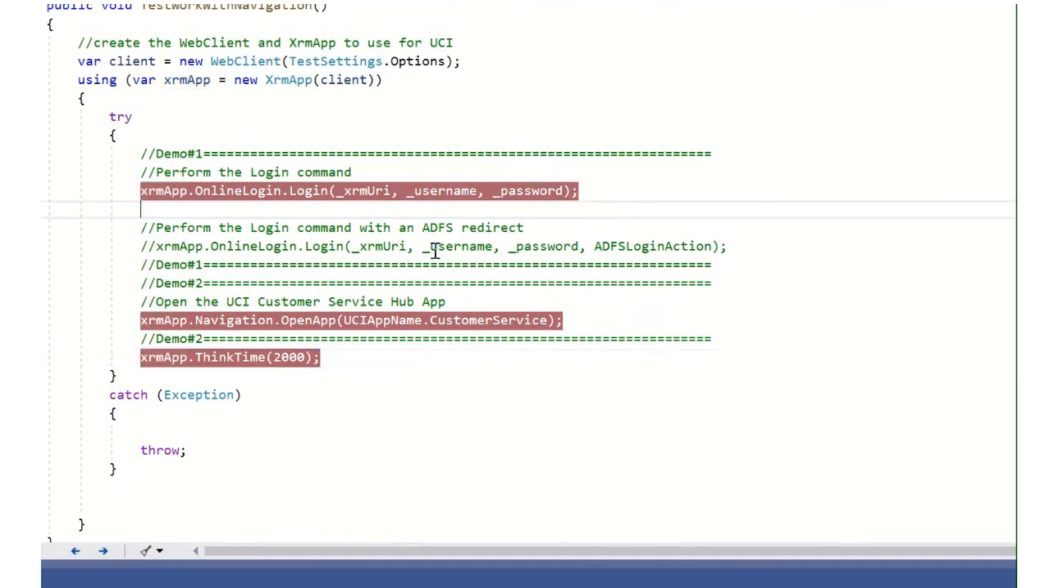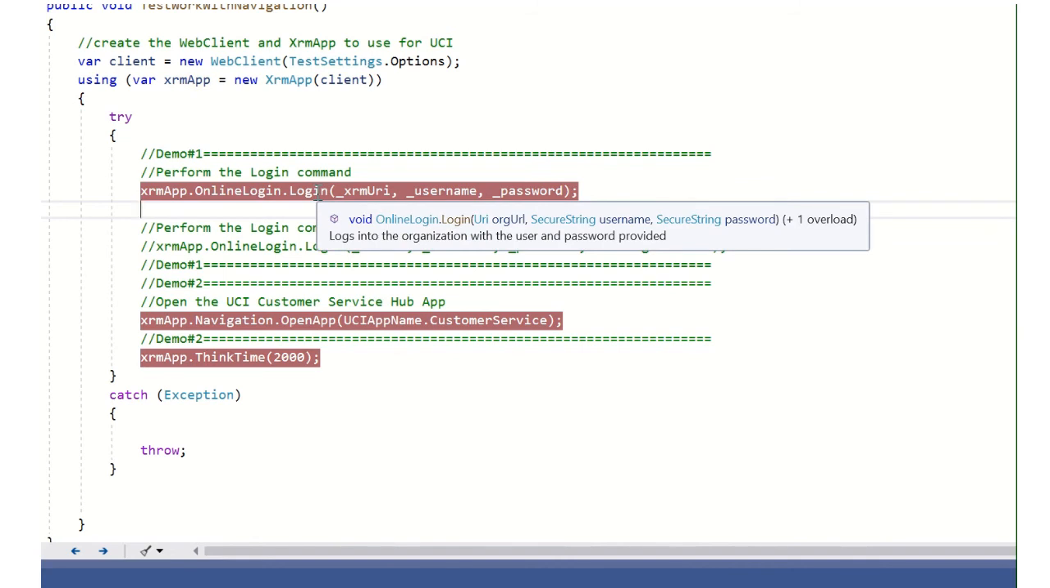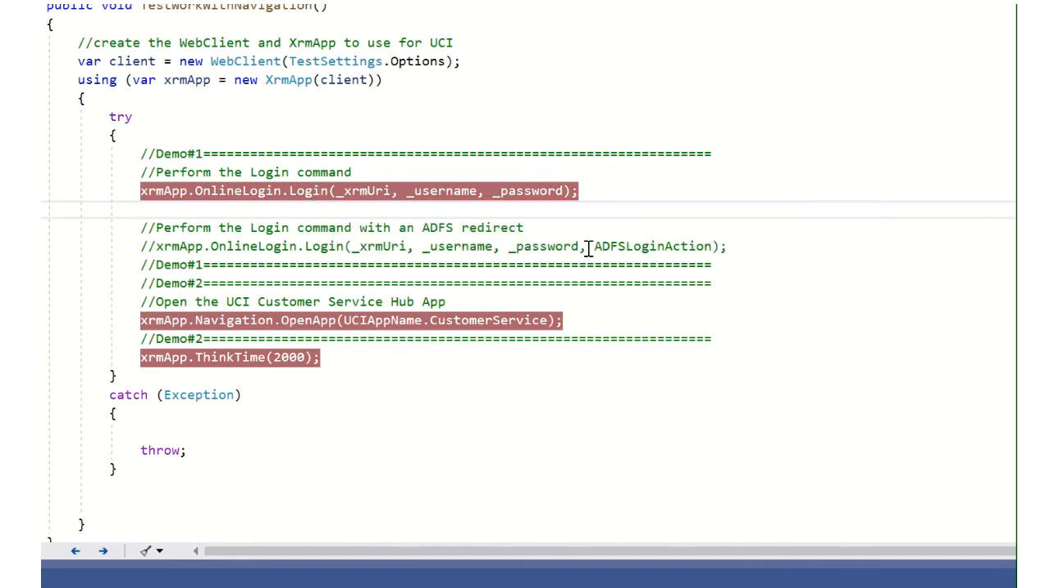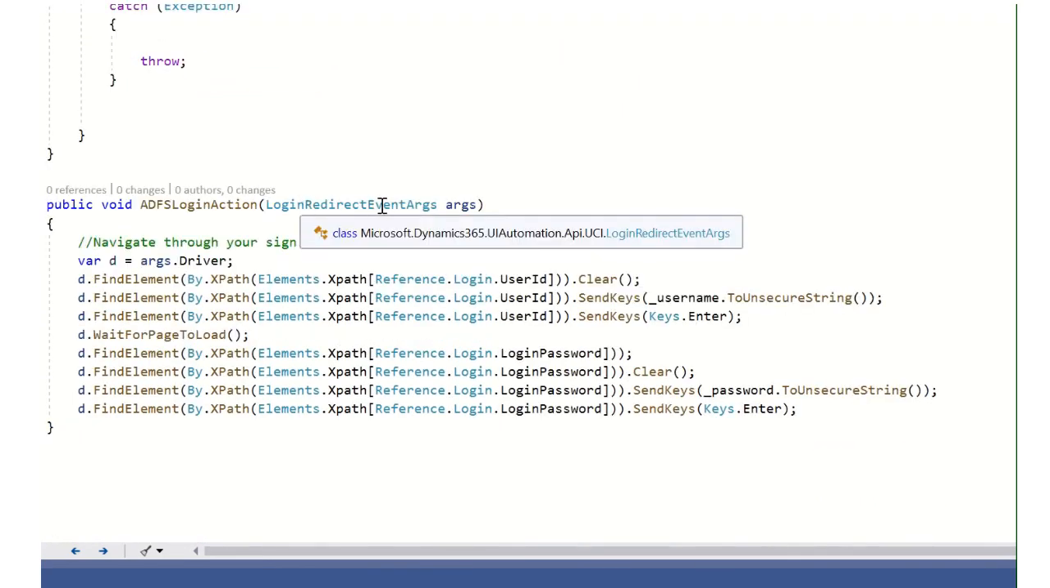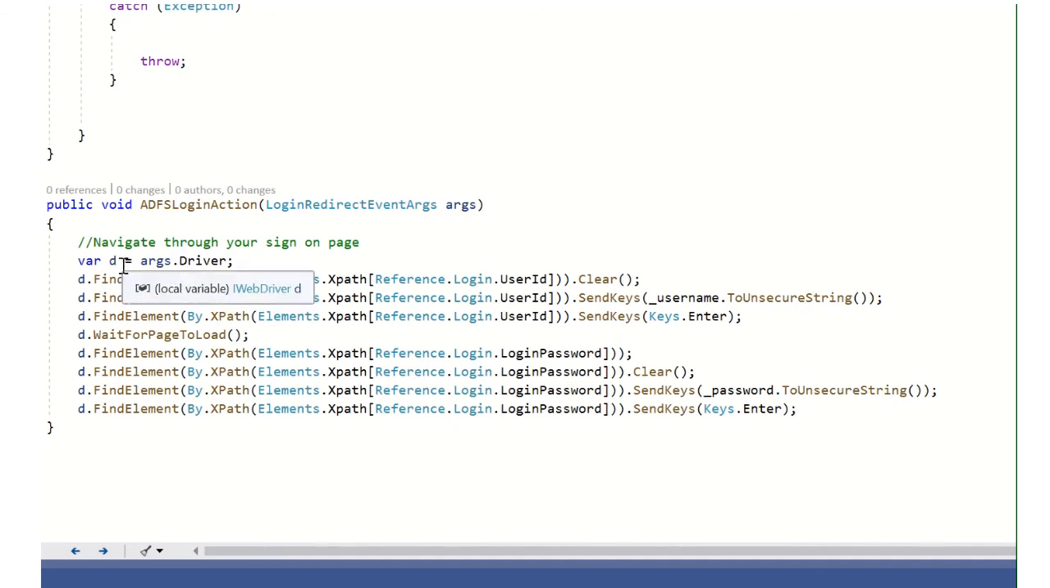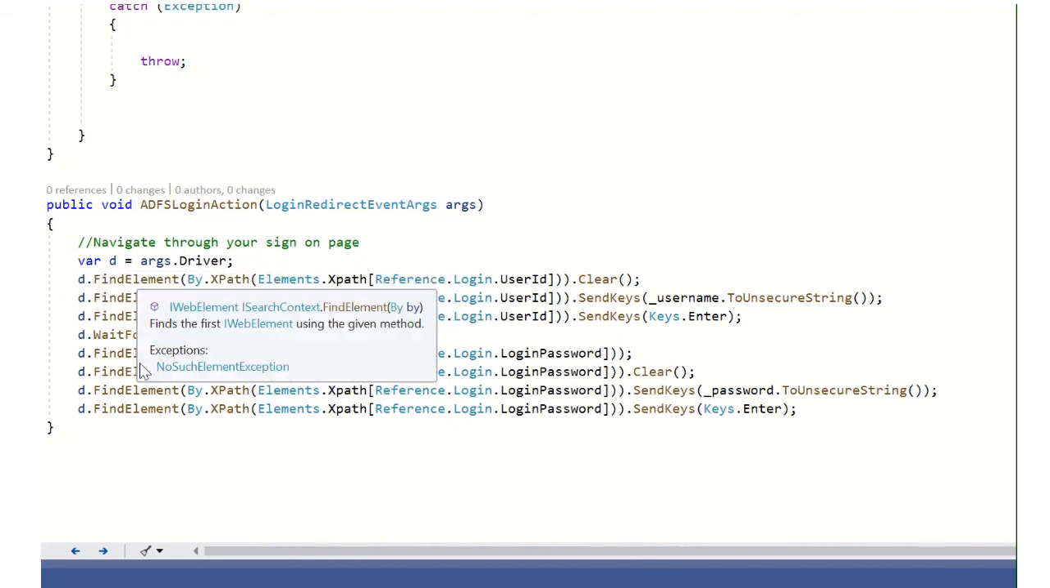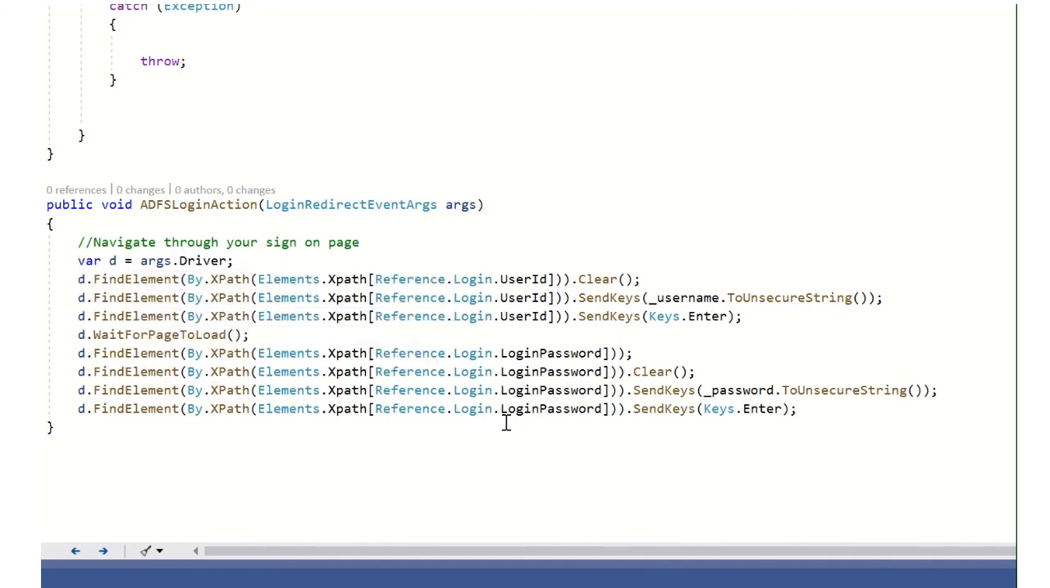One thing I'd like to point out is the login method. You see it has an overload. The overload has this ADFS login action here I've put. It's commented out, but you'll see it's here. This is what my method looks like. So if I were to have this, the login flow would go into this method here, and this is where you could work with your sign-on page. So I'm taking the driver from the argument and setting it to this variable D, and then I'm looking for particular elements. We'll cover this deeper on the Extending EasyRepro series.